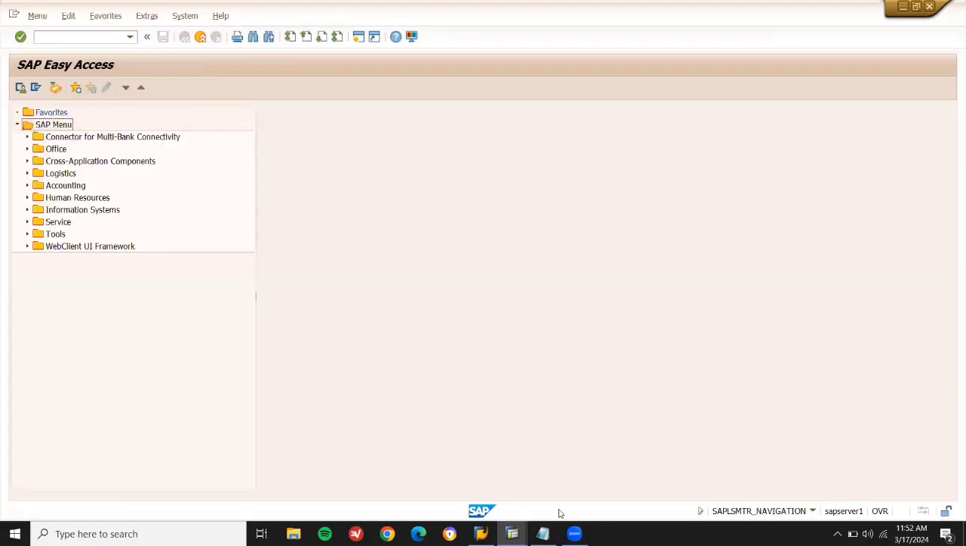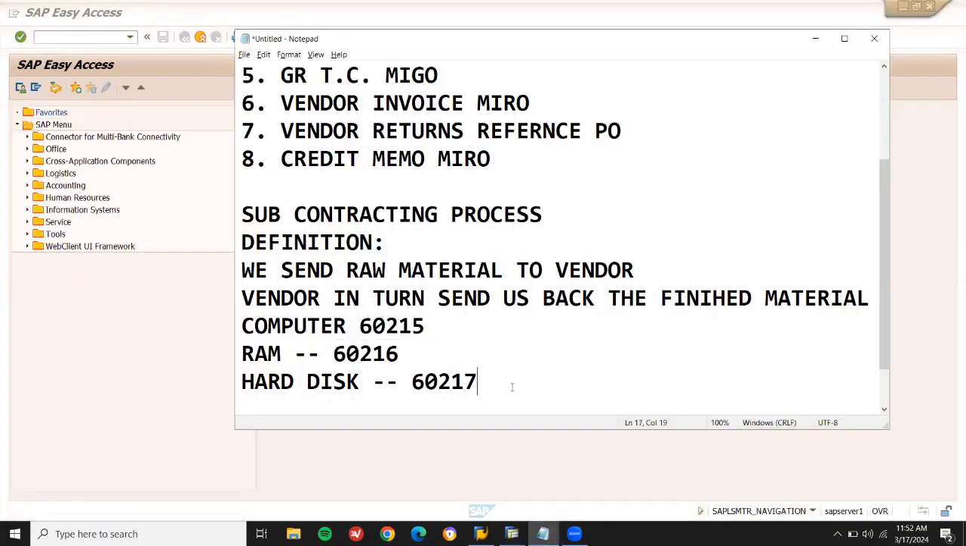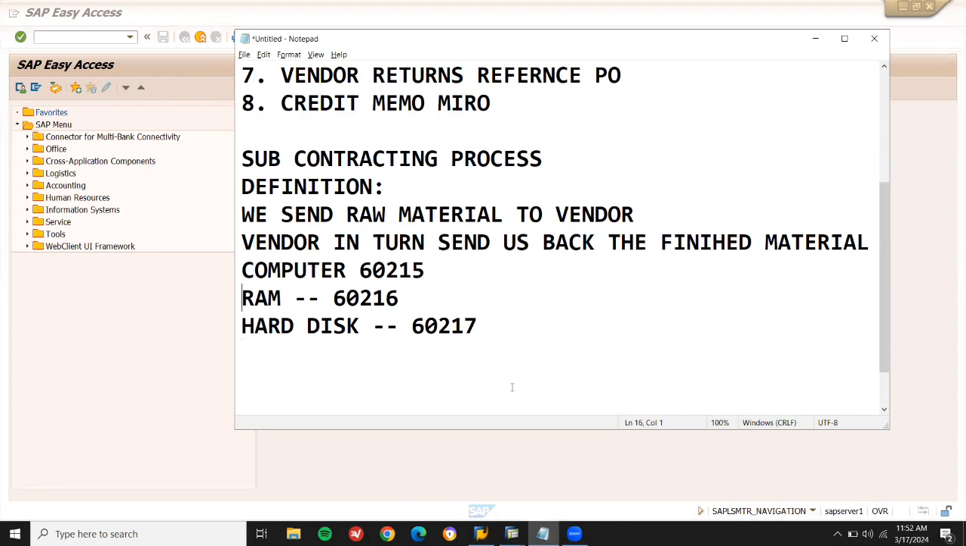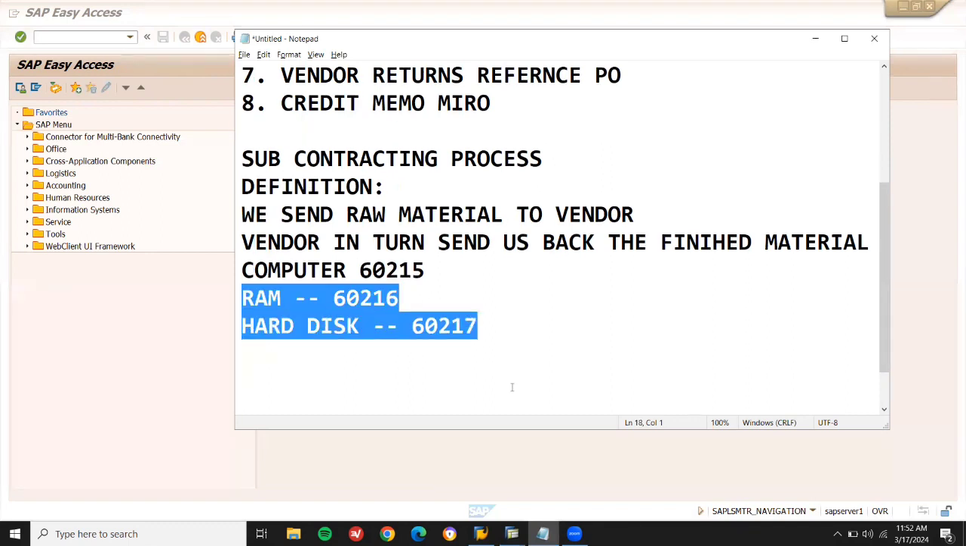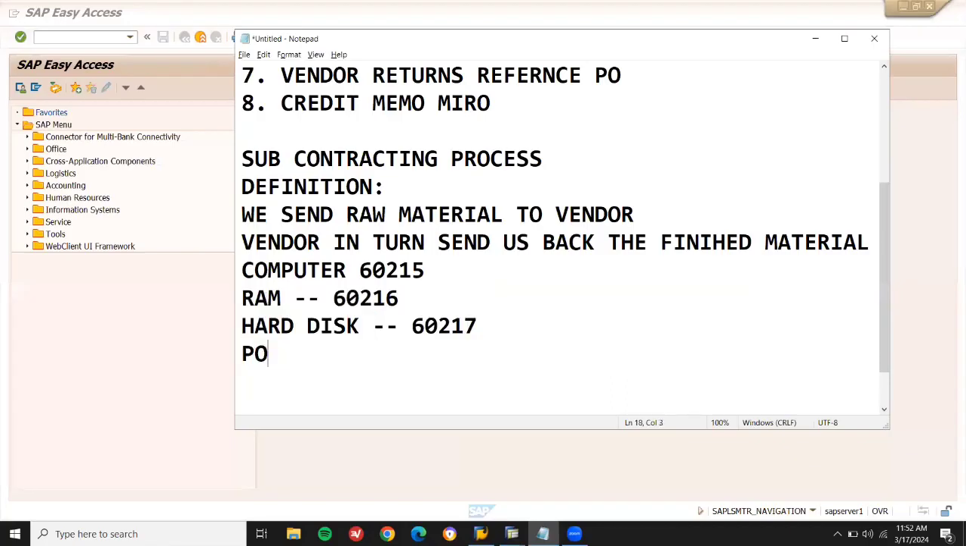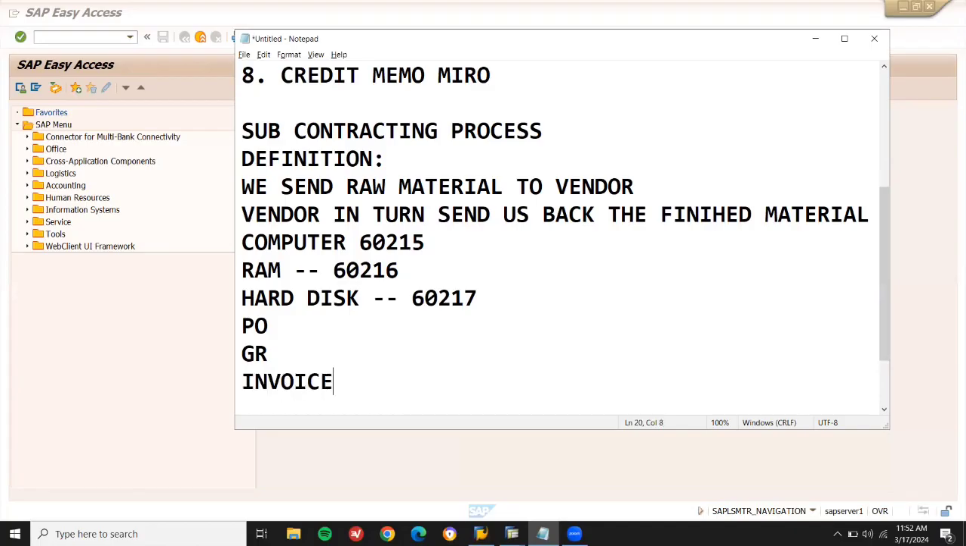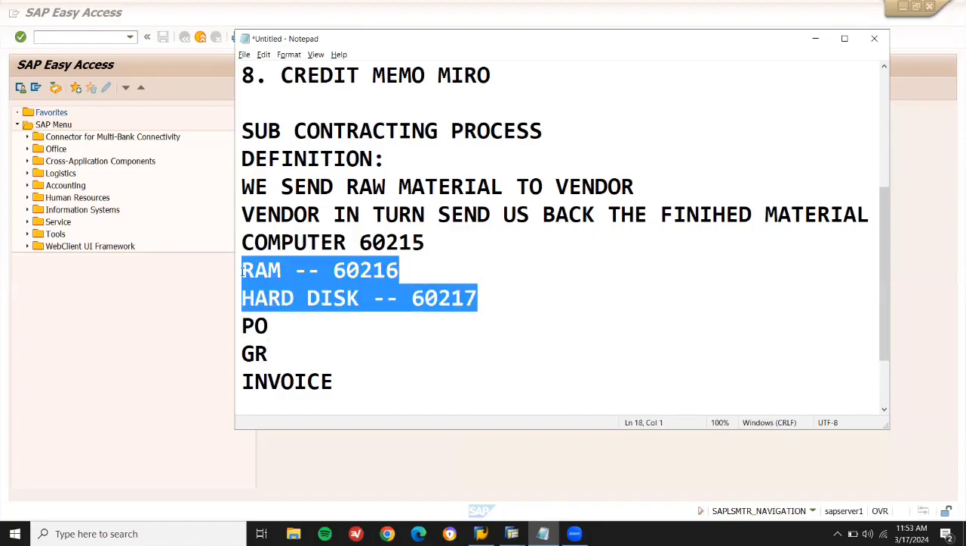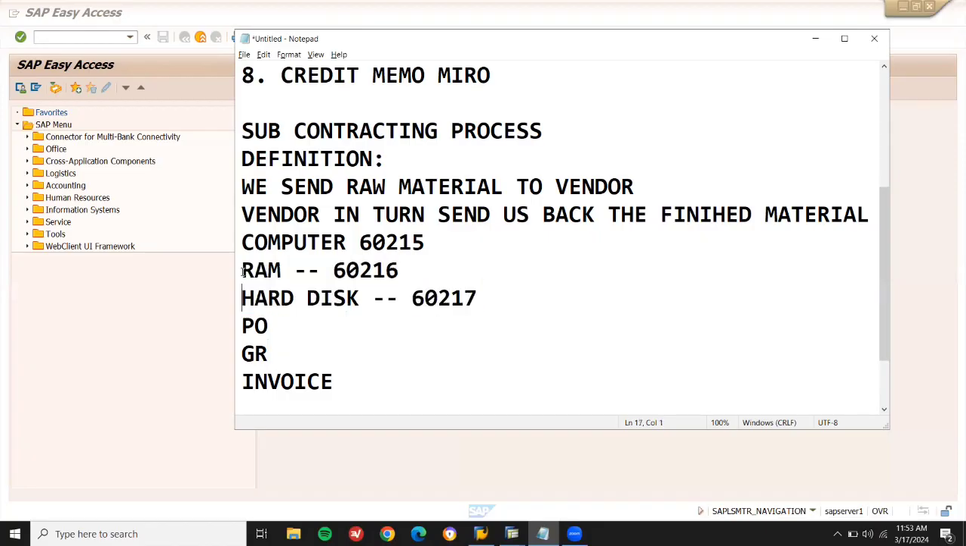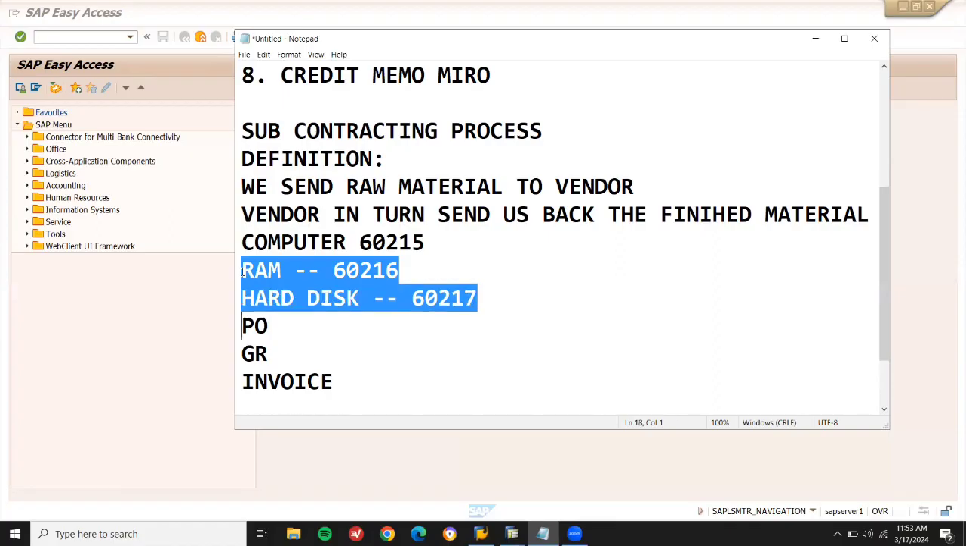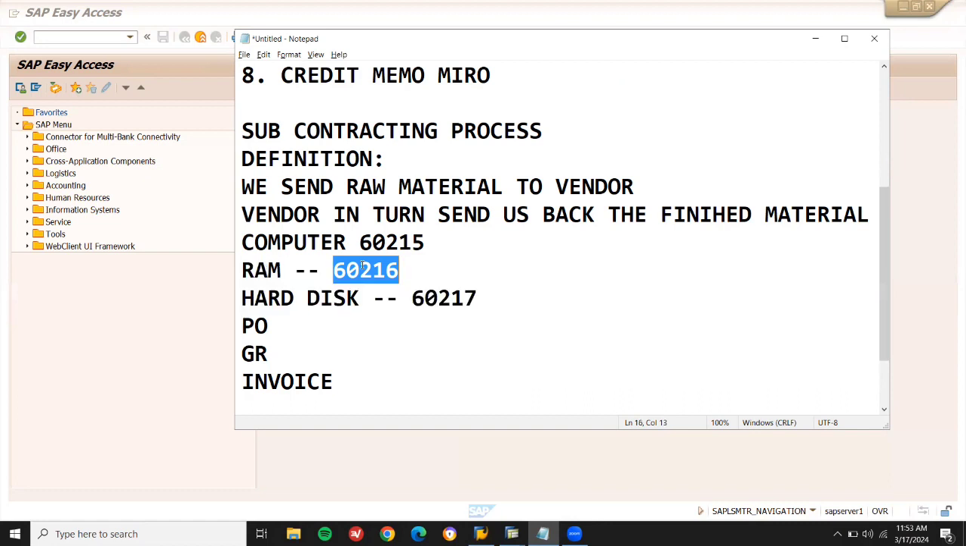Now come back. Now what I have to do is a purchase order, goods receipt, and invoice for these two materials, because I need these two materials in my system to send to the vendor. I have to buy the material from one vendor and send these two materials to another vendor for subcontract. I haven't started the subcontracting process. Before that, let me do RAM and hard disk.